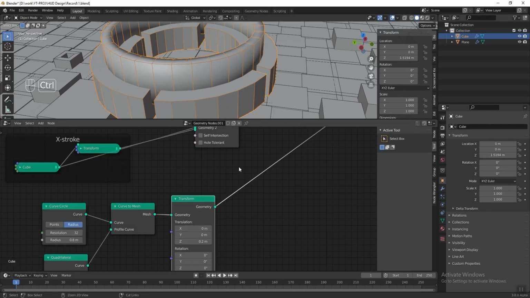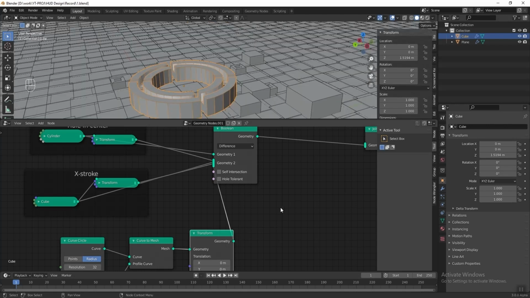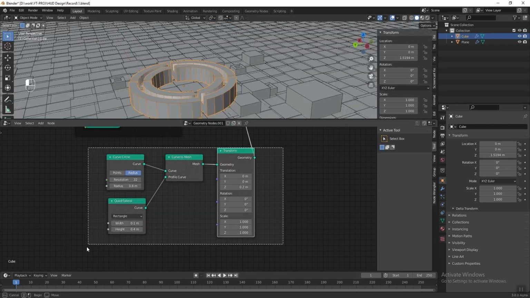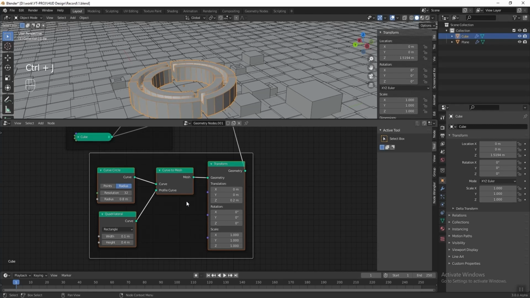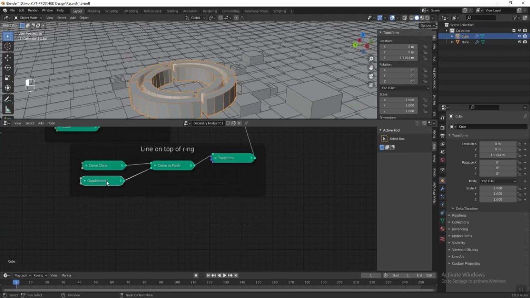Then we can start to boolean it. So hold Ctrl, right click and drag your mouse to disconnect this line. Then connect the transform node to the boolean node. And now we have boolean it. Okay, then let's select all these nodes, press Ctrl J to frame it, press F2 and name it line on top of ring. Actually, you can put whatever name you like as long as you remember what it is. Okay, then we can minimize it.